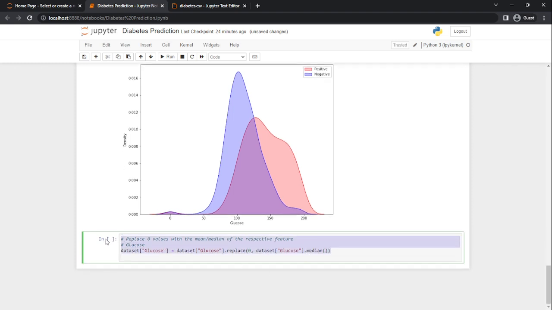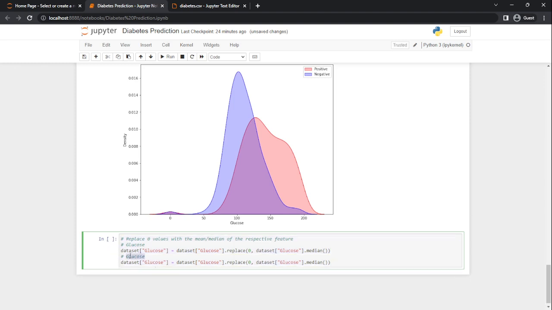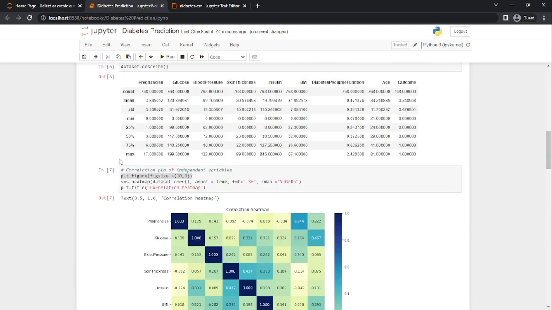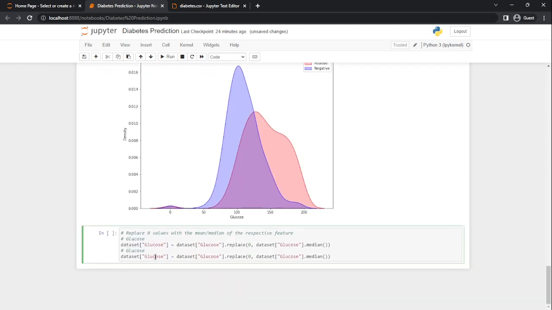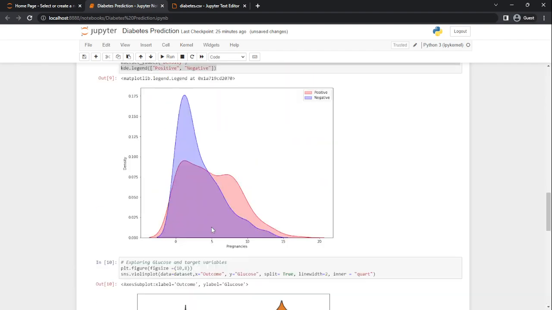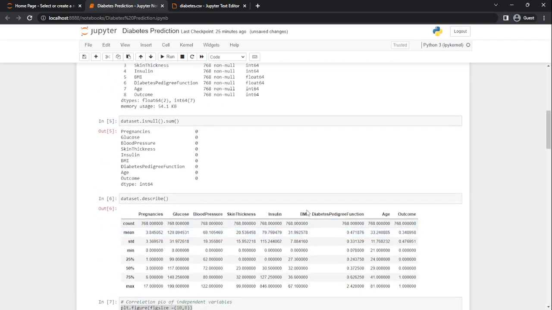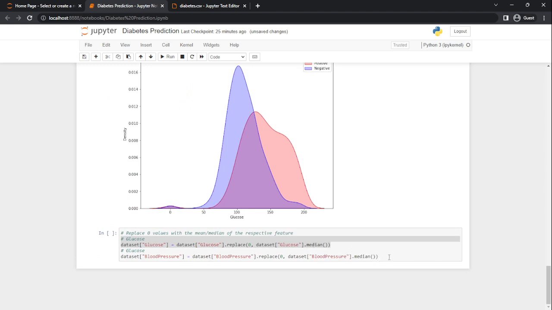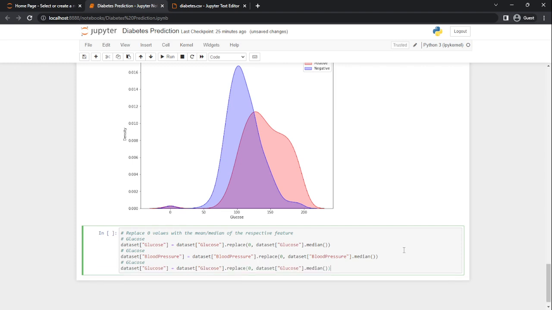So we can do similar things for others. Basically I'll just copy this and make changes. After glucose, I think we can do blood pressure. Actually, blood pressure should not be 0, but just in case it is there, or maybe some data is missing, we'll do that also. Then for the next feature, which is BMI, it doesn't matter which order you do, ultimately it is fine.